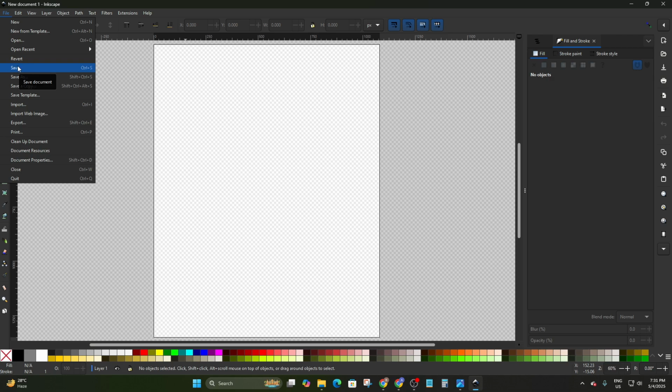Then you can save it, or you can save as, which means you can save this as a copy, or as any type of format on your file manager. So you can save a copy here, you can save a template, you can import, and you can export here. Then click on document.